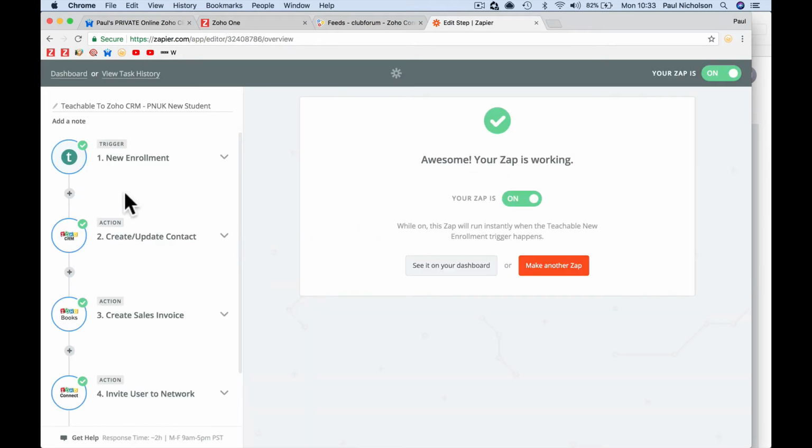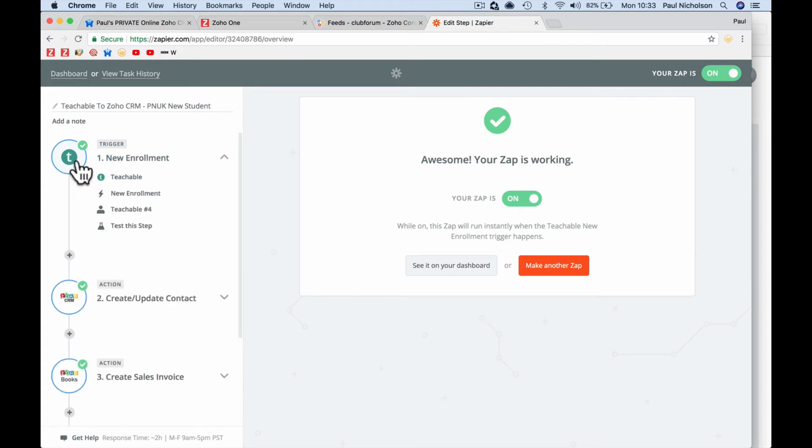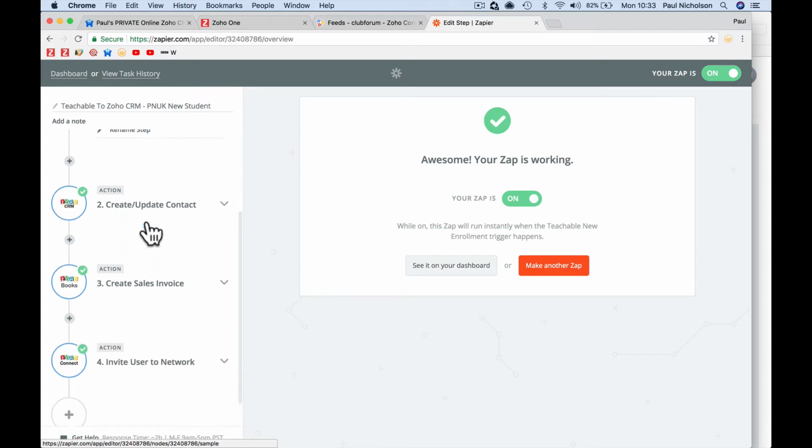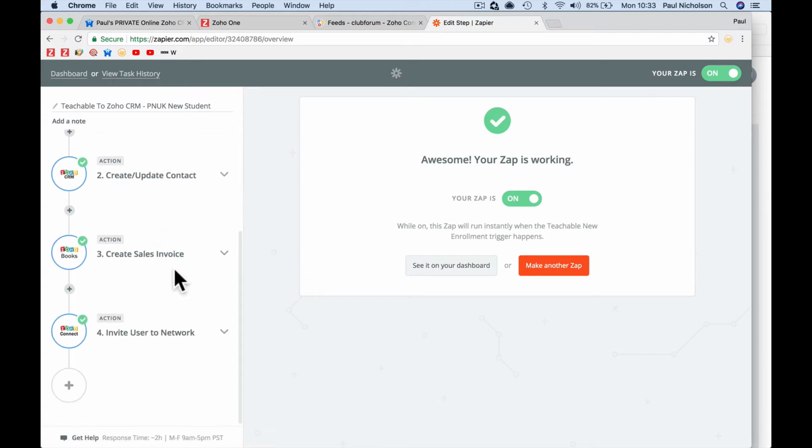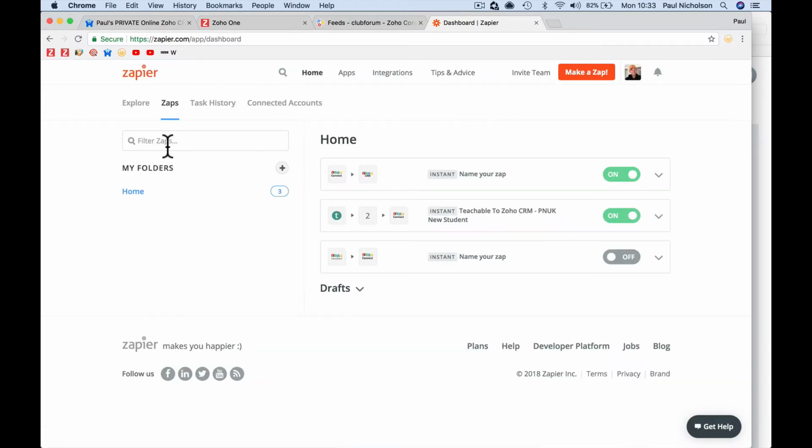So if somebody signs up to any course on my website, new enrollment on Teachable, it then fires a Zap to add them to my CRM. It creates an invoice in Zoho Books, so I can track how much they've spent, and then it invites a user to the network.